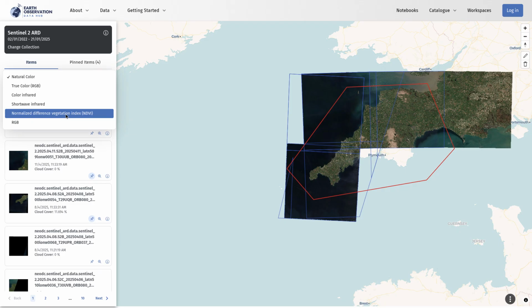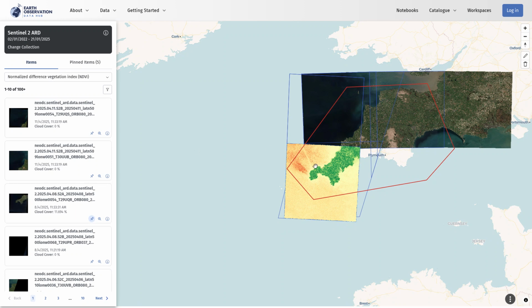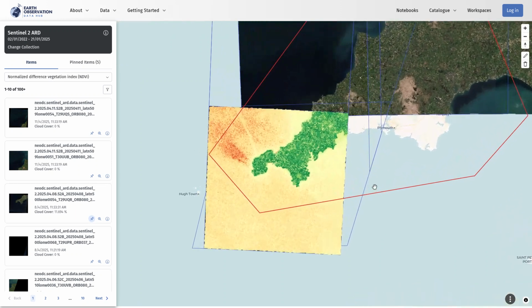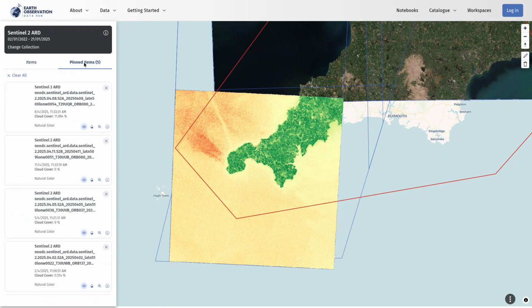And I can select what visualization style I want to use from this menu option here, and then I can add data onto the map again using that particular style. Now this could be the same scene that you've already added in already. So I can, for example, add in this scene again down in the southwest corner in NDVI. So I've got the same scene in there twice, both displayed as a natural color and as NDVI.